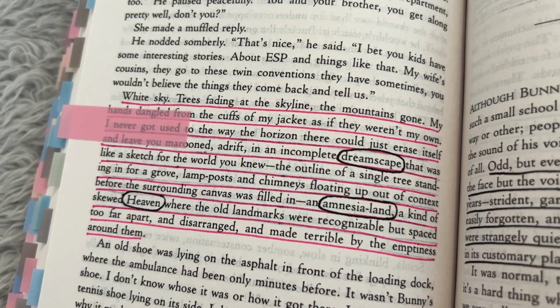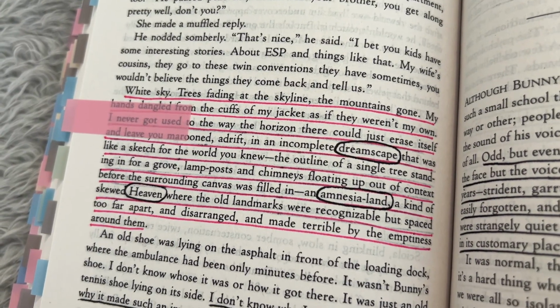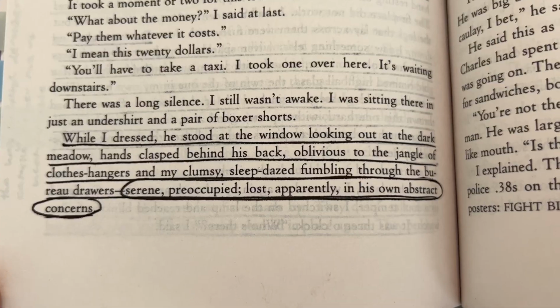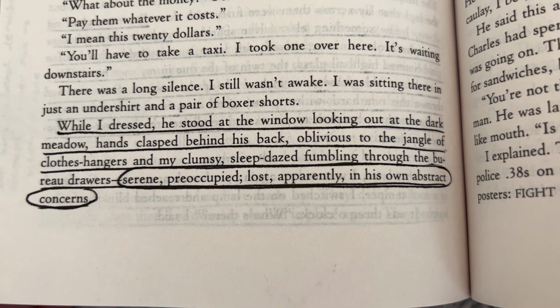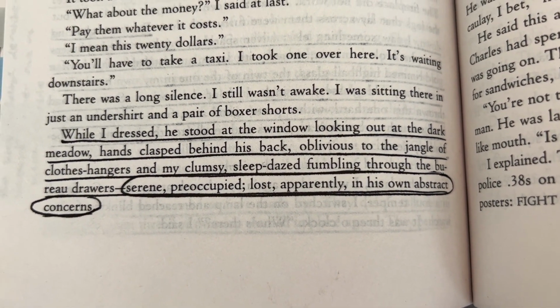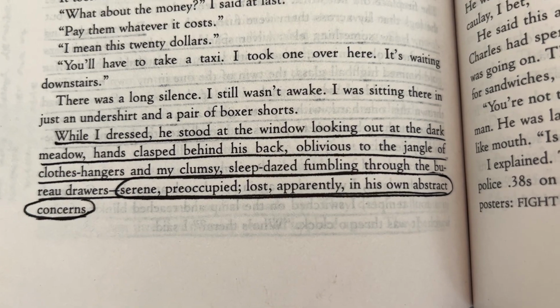So here I circled dreamscape, amnesia land, and heaven. And then over here I also just circled this moment that I just thought was really, really nice. Like the writing in that one was just beautiful, so I underlined all of this. But then I circled this one section here that really stood out to me because I just wanted it to really be separate from everything else because this was just really beautiful.